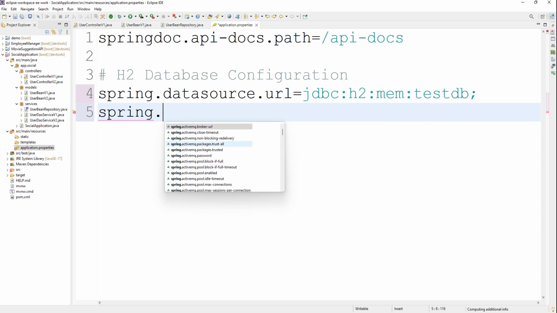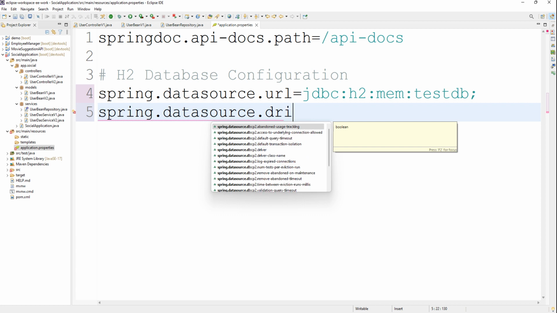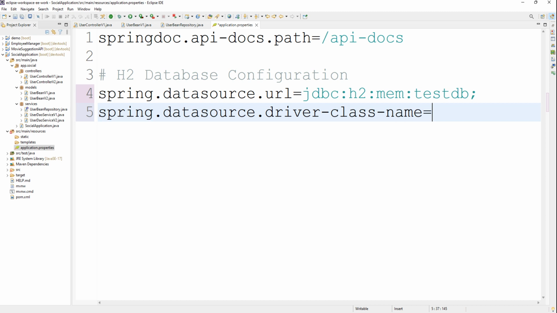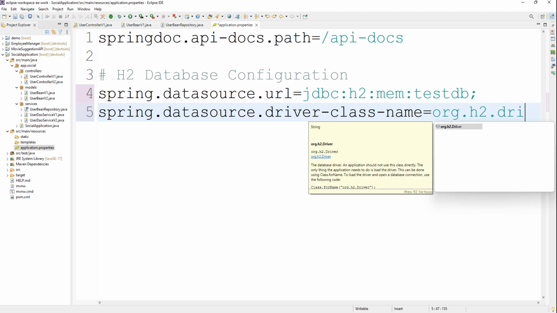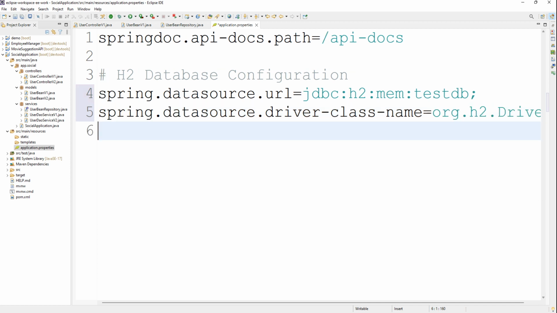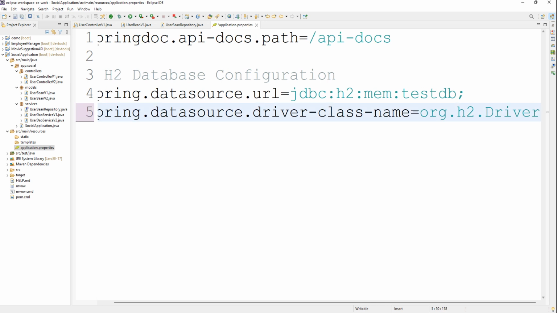Here I will use spring.datasource.driver-class-name. Basically it is the driver class name which we are going to use. As I told you, it is org.h2.Driver, where the D is capital here. So we have the driver here, and we have two configurations ready. You do not need to put semicolons at the end. If you want, you can do that, it depends on you.